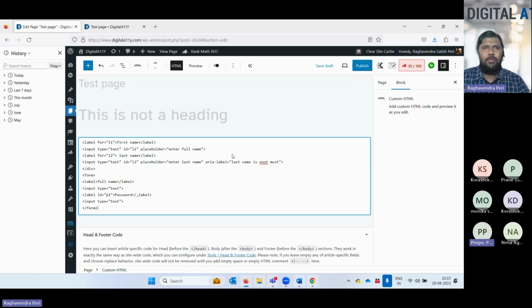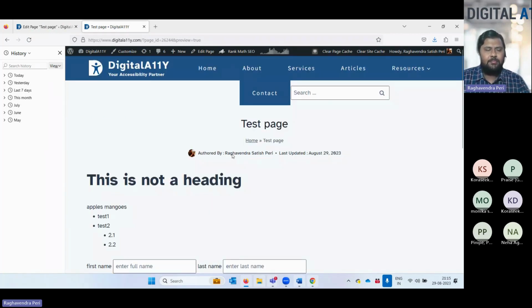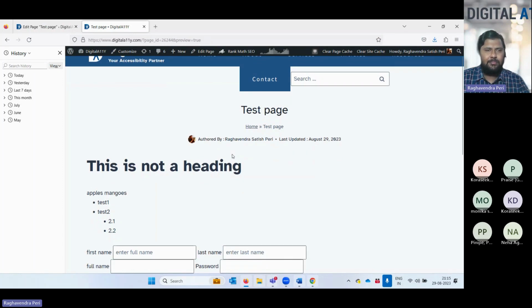Yes, Raghav, it's clear. Okay. So let's edit and see what happens. Test page, last name is new must edit, has autocomplete blank. Edit has autocomplete blank. Yeah. Password edit has autocomplete blank.